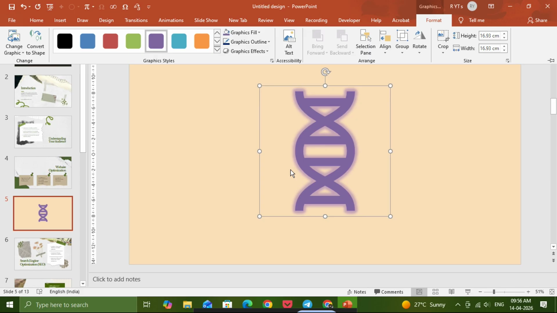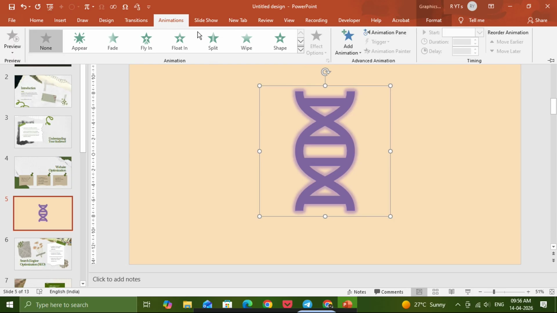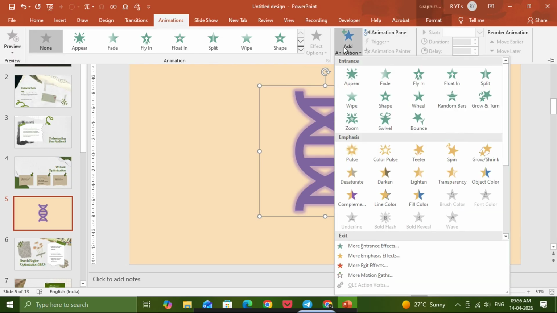Now comes the fun part, the animation. With the DNA icon still selected, go to the Animations tab and click Add Animation. From the list of effects, you can choose Spin if you want the DNA icon to rotate continuously, or grow/shrink if you want a pulsing effect instead. Spin is ideal if you want the animation to feel like it's moving in a smooth loop, while grow/shrink gives it a subtle breathing or heartbeat effect. Choose the one that best matches the look you're going for.